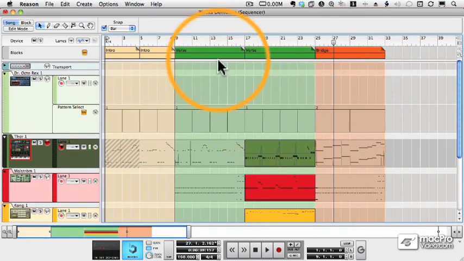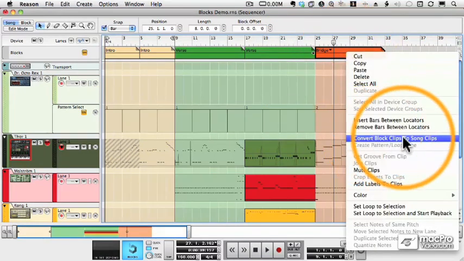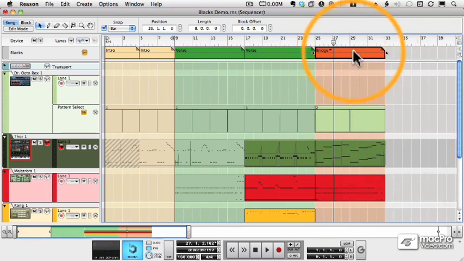Now there may be times when you want to unpack a block. In other words, you want to work with the clips right here in song mode and unpack what was in the block. And to do that, you control click on the block and choose convert block clips to song clips. And now it opens up.